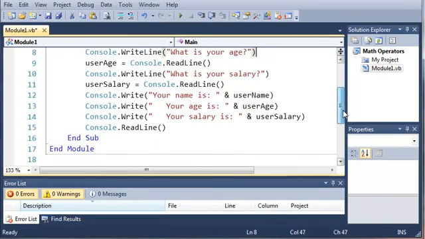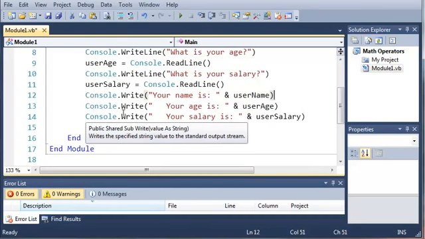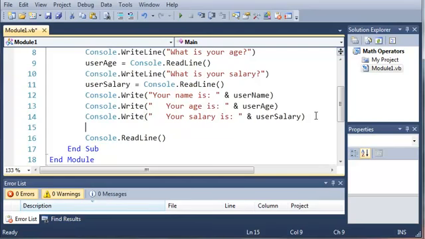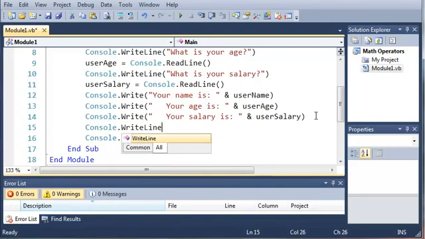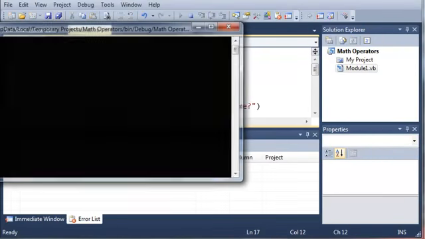okay, so what this does is it's going to write out your name is, but instead of using write line, we use write. So what this does is once it's done writing this text right here, it's not going to go down to the next line, and it's going to print your age on the same line as that, and it's going to also print your salary is on the same line as that. So then let's go ahead and just do console dot write line to end the line so that we can read what's on the console. So let's go ahead and run this.